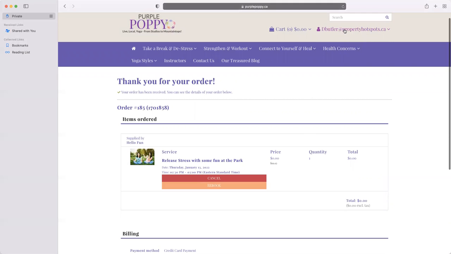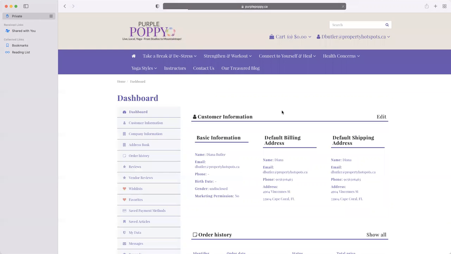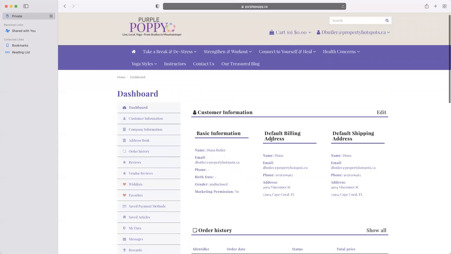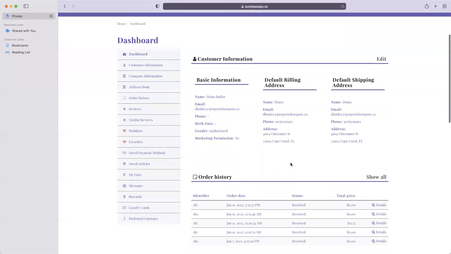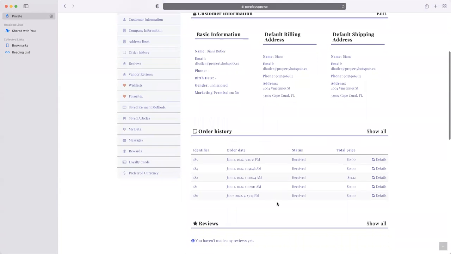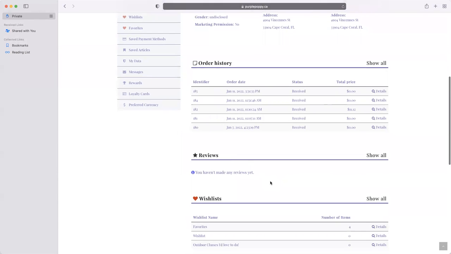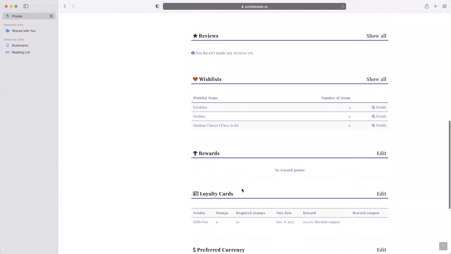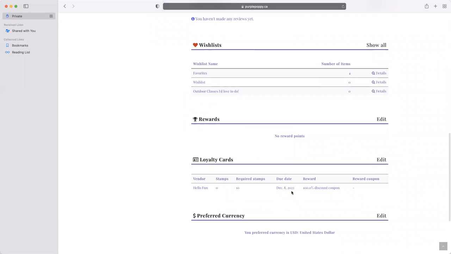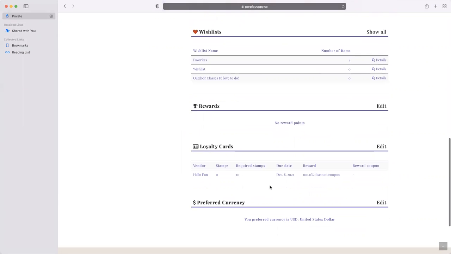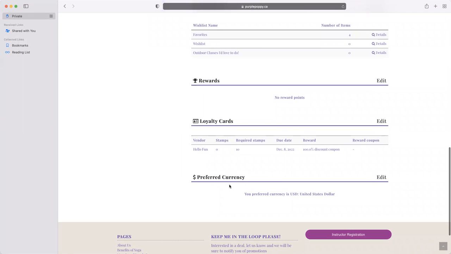Now, to take you to your dashboard, we're going to go back up here where you're logged in, click on My Account, and this will take us to your user dashboard. Your dashboard consists of a lot of information that you can go through here. Your customer information with billing and shipping information, your order history is over here, any reviews that you've made, any wish lists that you have, any rewards, which I do not have at this point in time, but we do have the loyalty cards working. So if you have a loyalty card in progress, it'll be here, and your preferred currency. And as I mentioned, I've set mine to US.